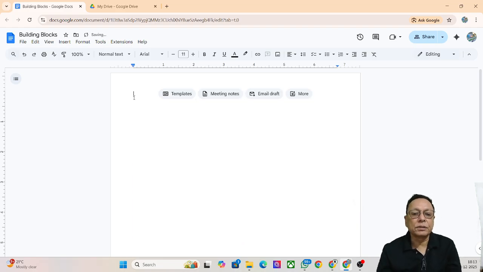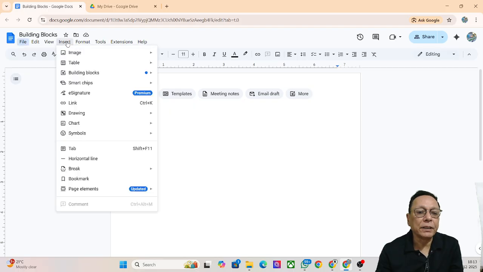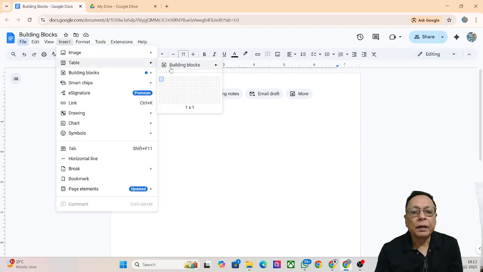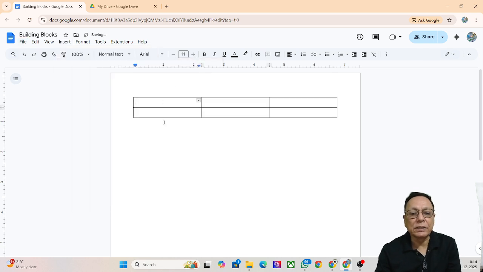Delete all the images. Okay, now the second option is table. Table, we can insert a table for tabular work. For example, there are three columns. So this is 3 by 2, means 3 columns and 2 rows. So see here, 3 columns and 2 rows.